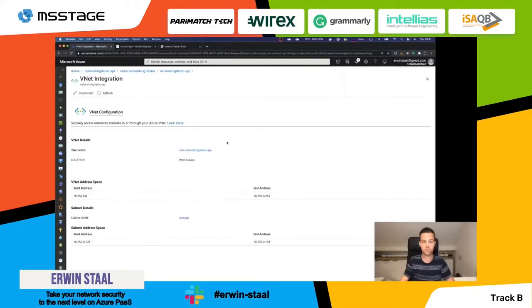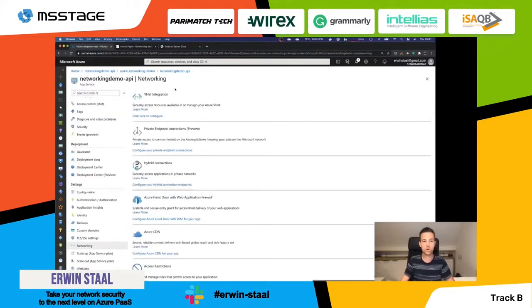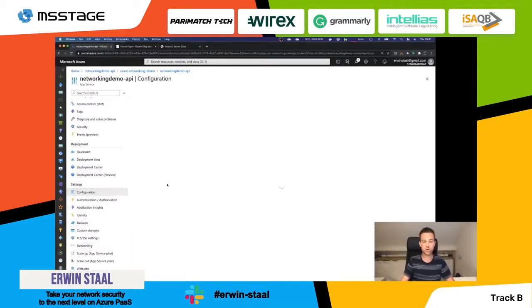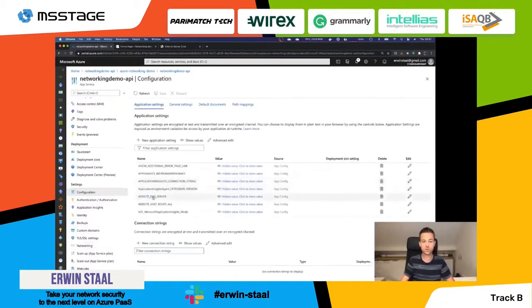All right, so that means that our API now has a connection with our VNet, and we should now be able to again reach our database. But before that would actually work, I had to add two settings to our app service, which I already did in advance. And those are the website DNS server and the website VNet route all.